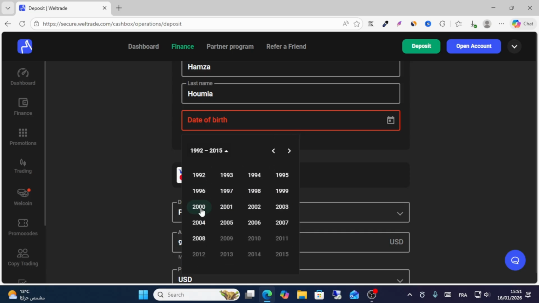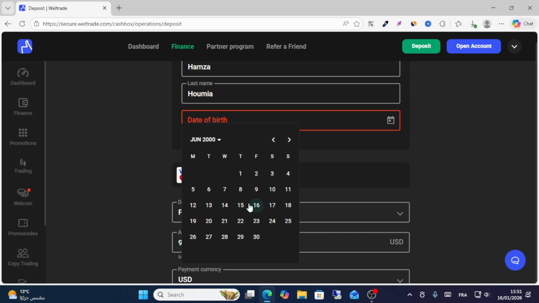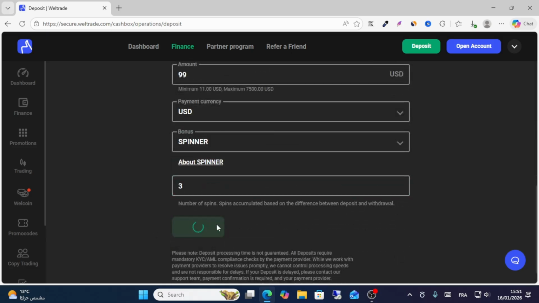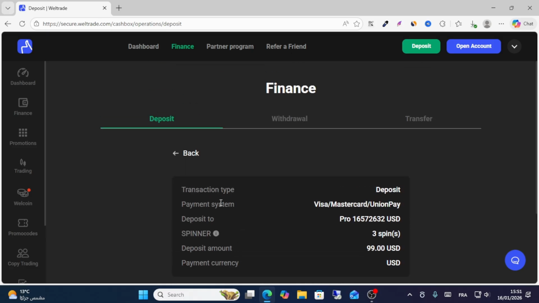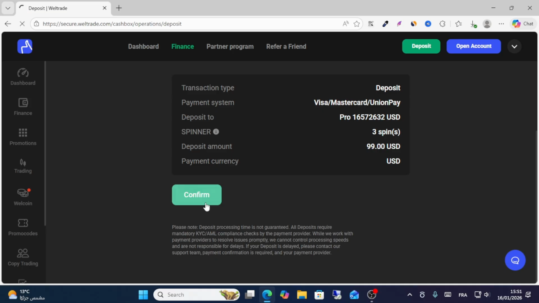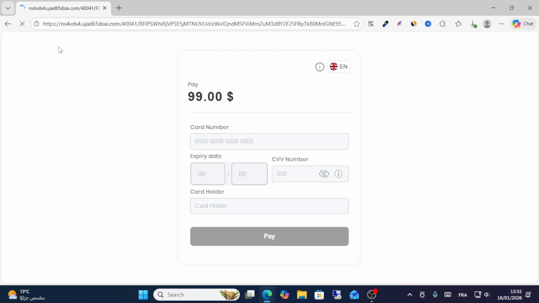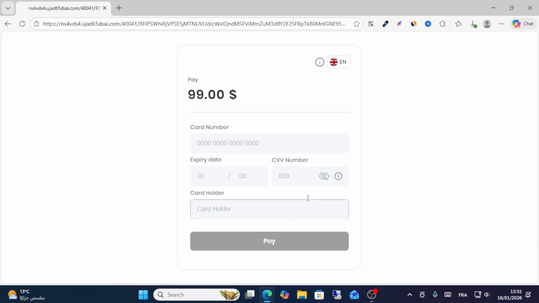After that, when you write your birthday, choose continue, and then just wait. Confirm your deposit, write your credit card details from here, and then click pay. This is how you can do it.